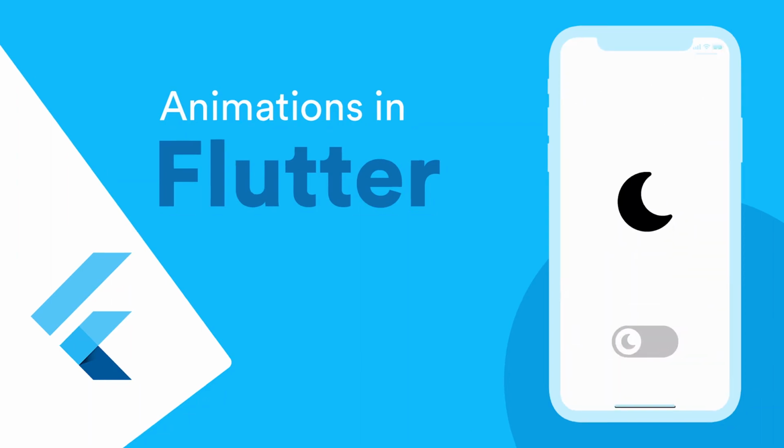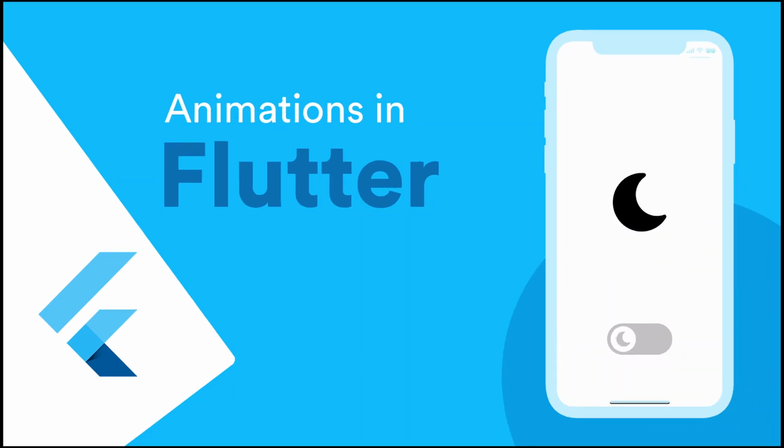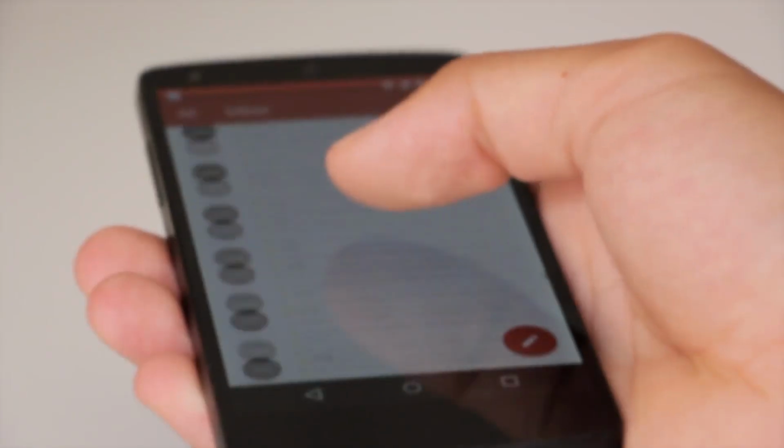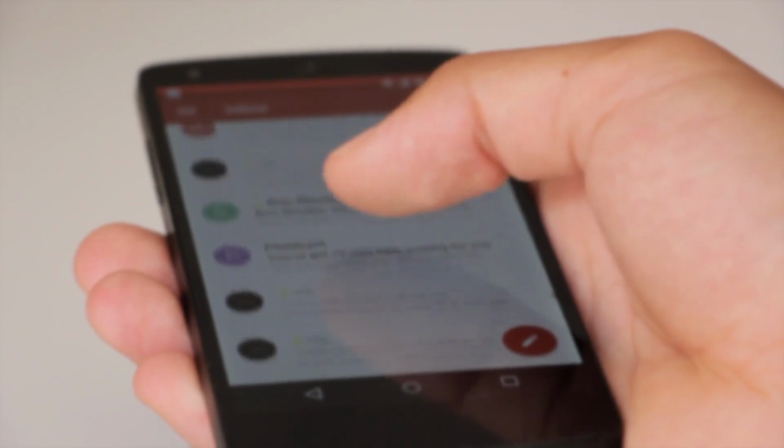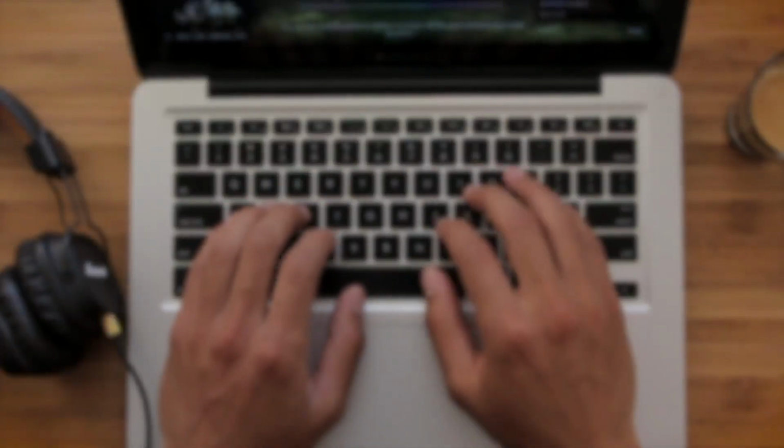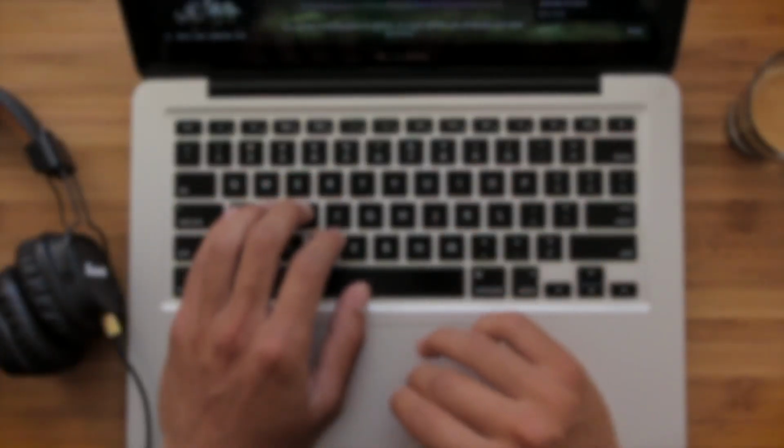Today, we're diving into the exciting world of Flutter, Google's UI toolkit for building natively compiled applications for mobile, web, and desktop from a single codebase. In this video, I'll walk you through the step-by-step process of installing Flutter on your machine. So, let's get started.